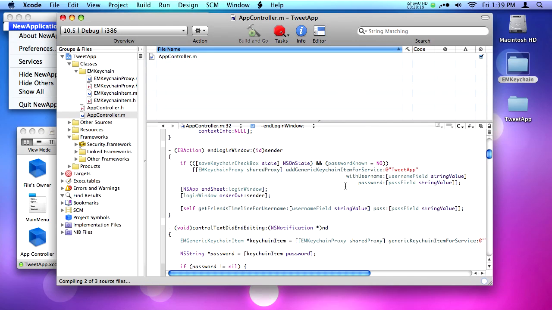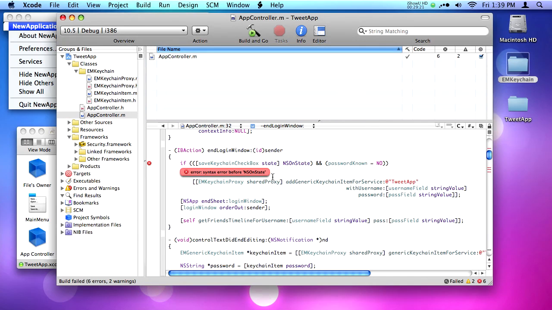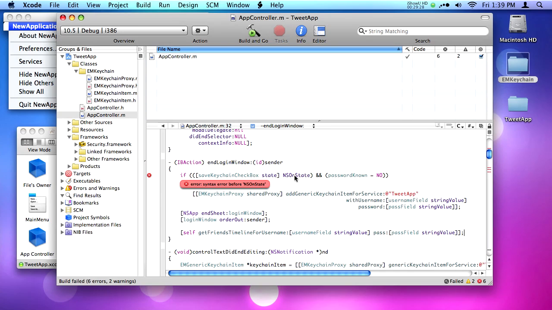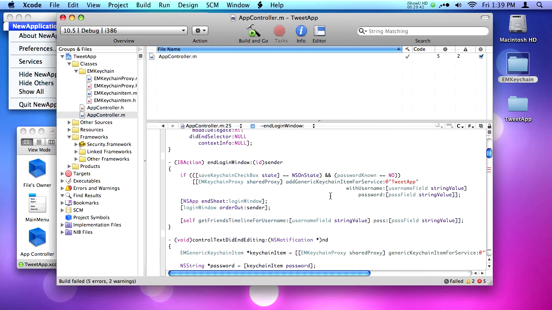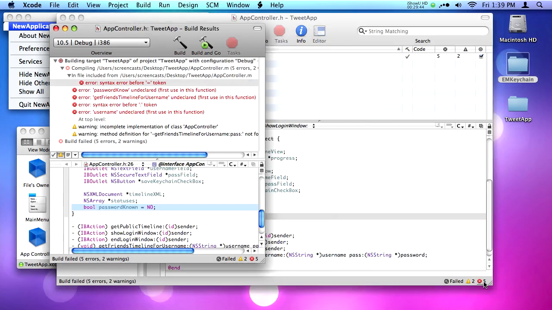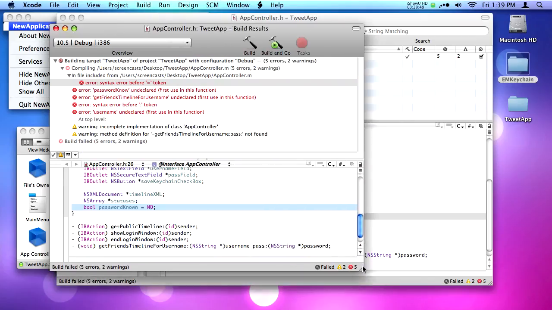If we go to save all, syntax error before NSString. What did I do wrong here? Oops. That should be double equals and double equals there. Yeah. Now it should work. Or not. What's wrong? We have a lot of stuff wrong. Password.